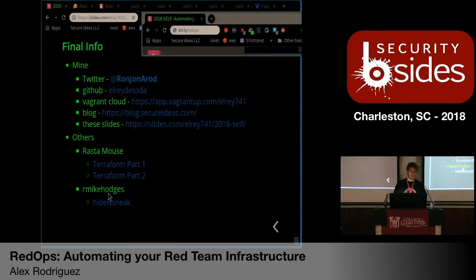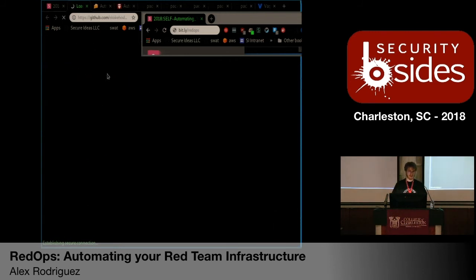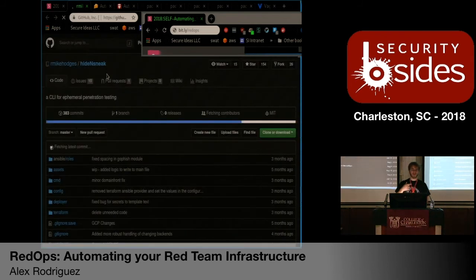And then I met an individual, his name was Mike Hodges, at CarolinaCon this past year. He's creating a framework to help with masking C2 networks, and he's trying to automate the whole process of that C2 network. His project's called Hide and Sneak. Initially, he was trying to program all the API calls into his actual project. That's not maintainable, or well, it is, but it's difficult to maintain, because if they change their API at all, then you have to change your entire framework around that and update all of your API calls to make sure that everything works properly.